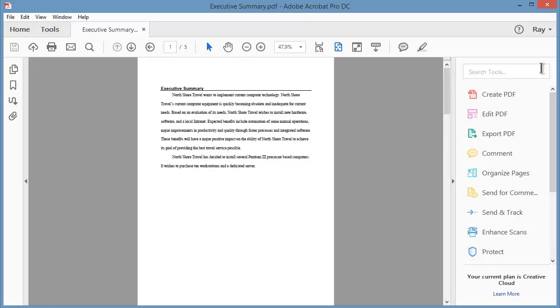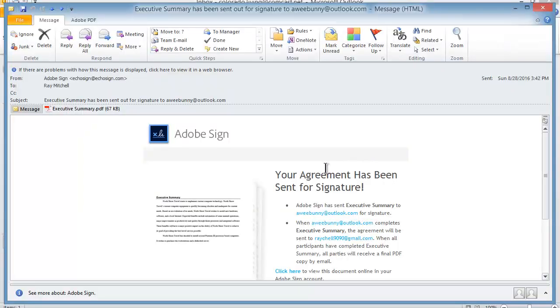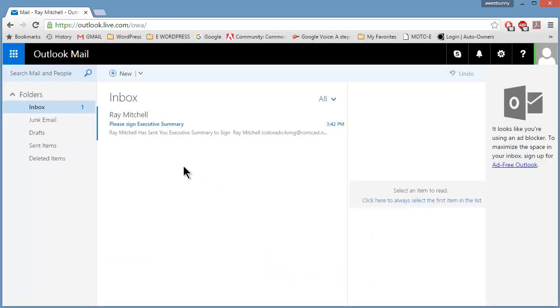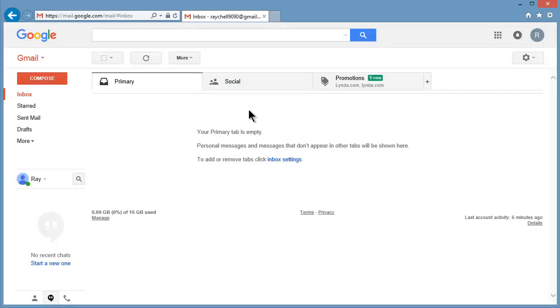I'll just close my Signatures tool. I receive an email that tells me the agreement has been sent out for signature, and it shows me the recipients list of that email that was sent. Here in Outlook.com, I see that my first recipient has received the email. And over here inside of my Gmail, I see that my second user, Rachel, has not received the email yet. Waiting for Outlook.com to provide the email. That would be a wee bunny over there in Outlook.com to send a signature, and then the document will be forwarded to this account.